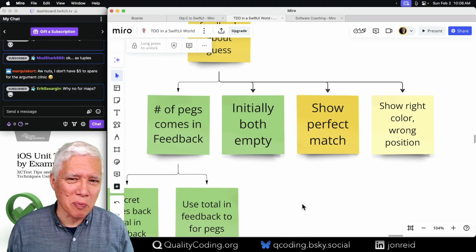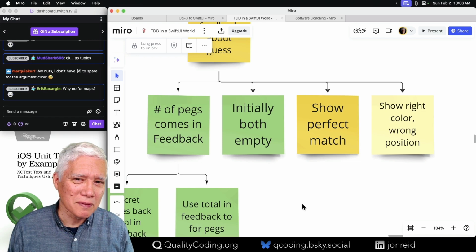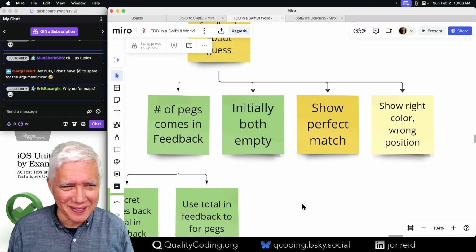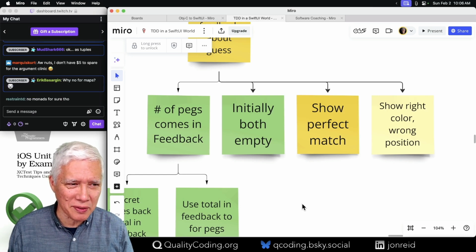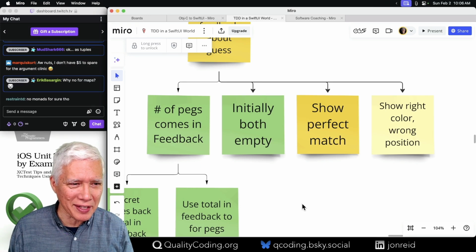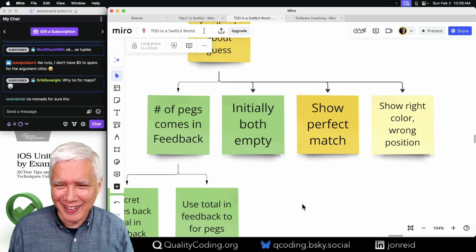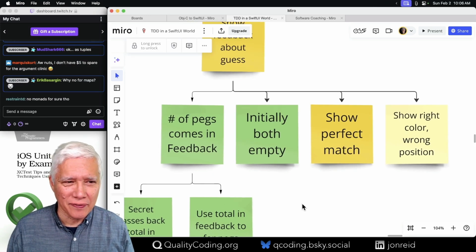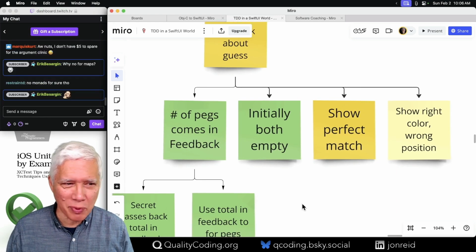I'm not saying no maps. Sometimes I've used maps. Maybe it's just because I'm old, Eric. You're young and you can think with monads. Hey, restrained D, no monads. But you can have burritos.